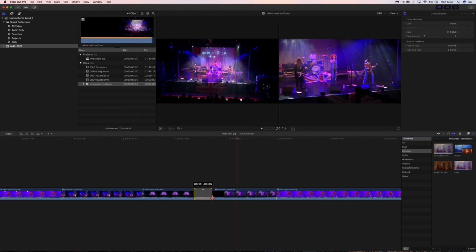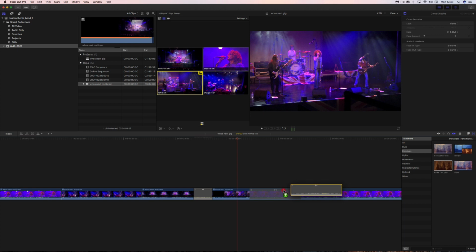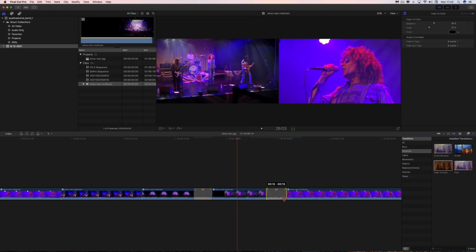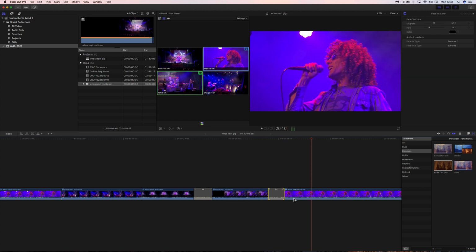If you want any of the transitions to not be a straight cut edit, let's say we'll make this one a fade to black and then fade up from black. Let's make it shorter, like that. A little tiny quick dip to black and back up from black. Wait for it to render. Like that. There's a fade to black. This is a cross dissolve.